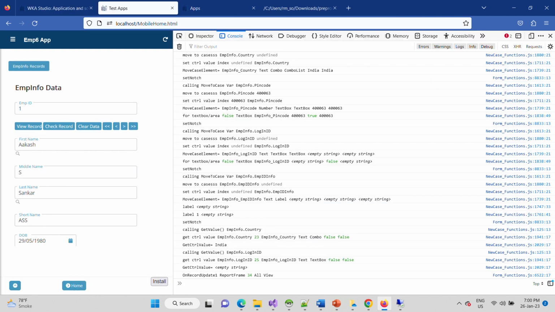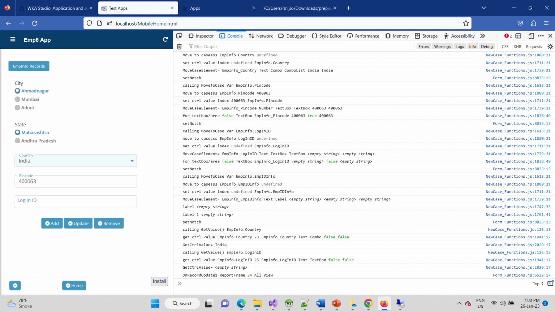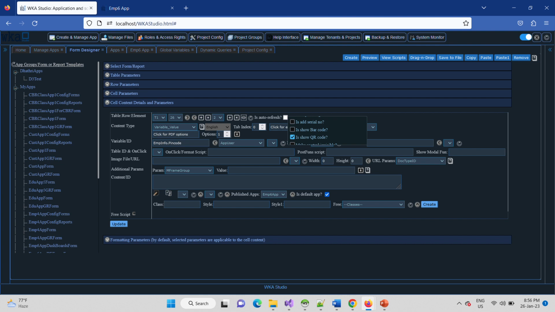Now you can see the same application in mobile mode. So here it's actually mobile home. So you can see how a page is going to look in a mobile mode. There is a UI change in mobile mode. It's basically a responsive one, and some scripts are changed for this. And you can see the install button if your application needs to be installed, and so on.